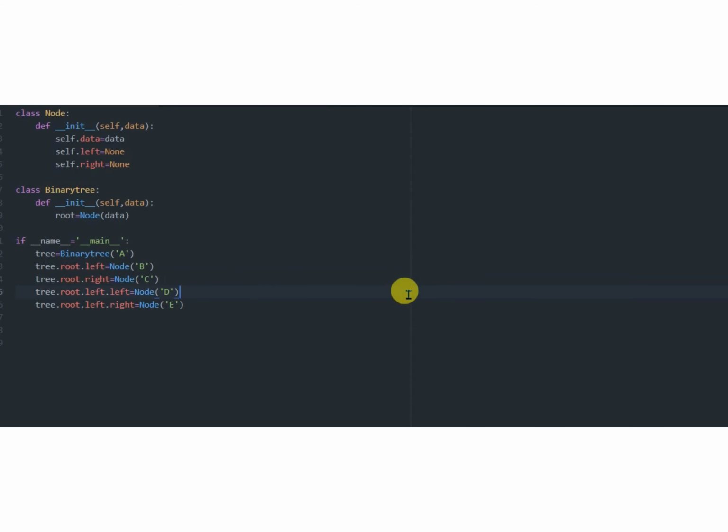To form the children of B, we write tree dot root dot left. Till here we get the node B, and left of that would become node of D, and the next step follows the same way. Similarly we can go on performing this till we get the desired binary tree.